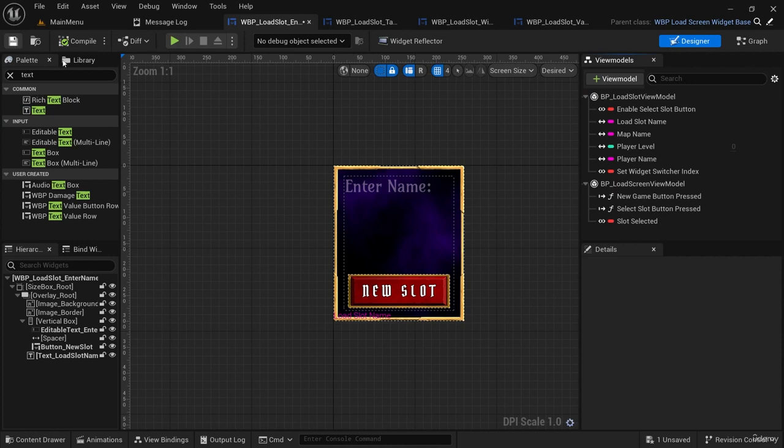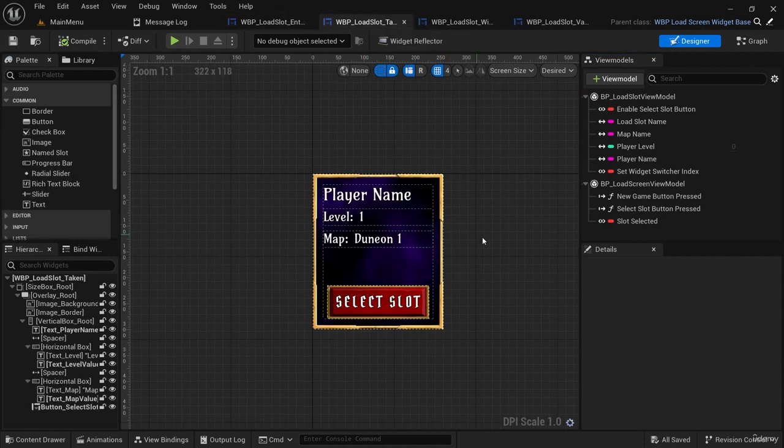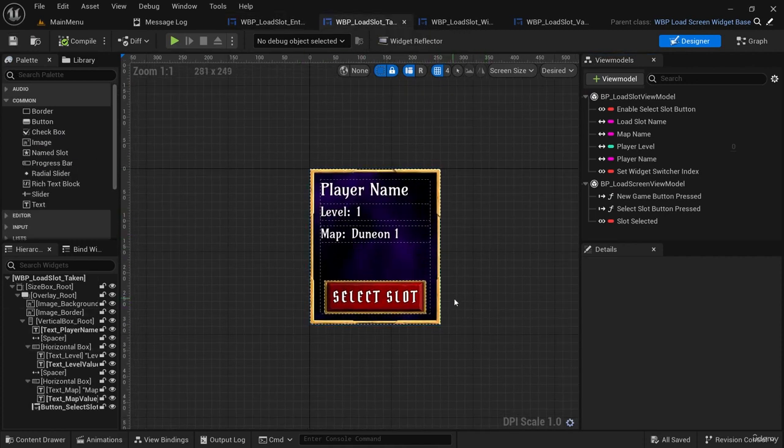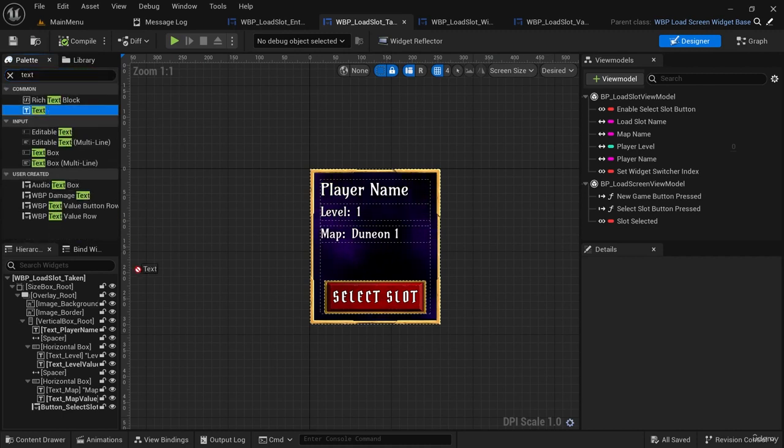So I'm going to compile and save that, and I'm going to go over to the taken slot, which we know already has field notifies bound, but I'm going to just add a text widget and bind it to load slot name anyway, and this will be a sort of debug for us that we can check to see the load slot name and make sure it's correct. So I'm going to add a text to this one. I'm going to add it to the vertical box, root, and I'm going to hover so that that blue arrow is pointed upward, so it's right there. It's not going to mess up the padding or alignment of anything.